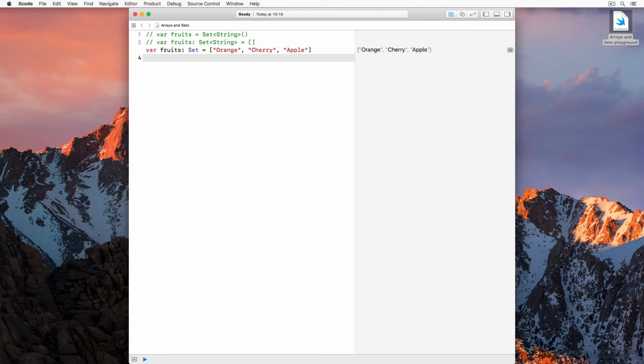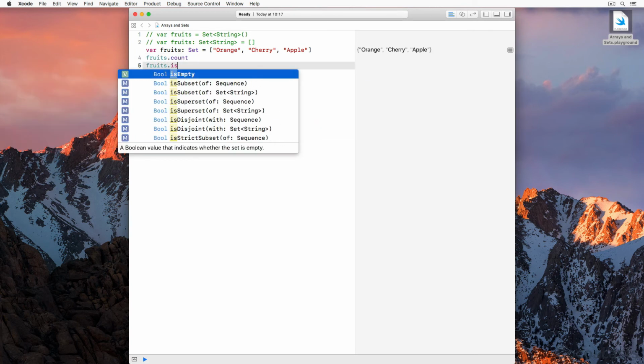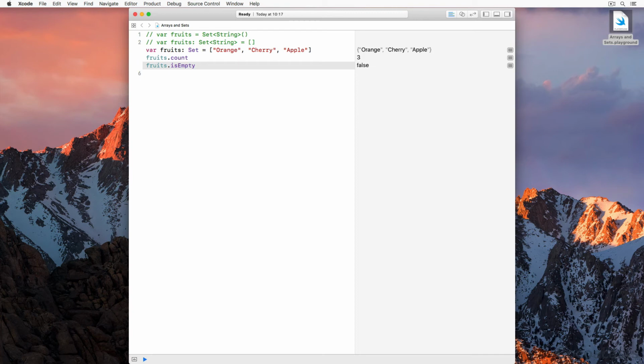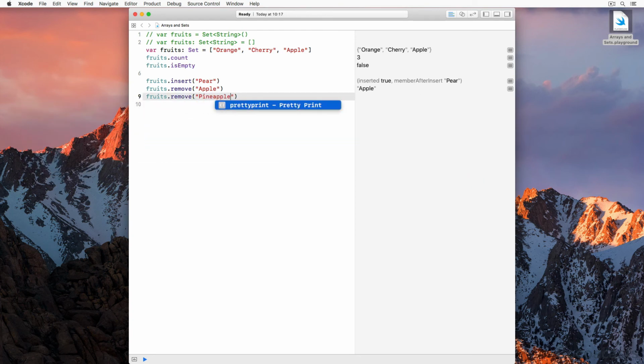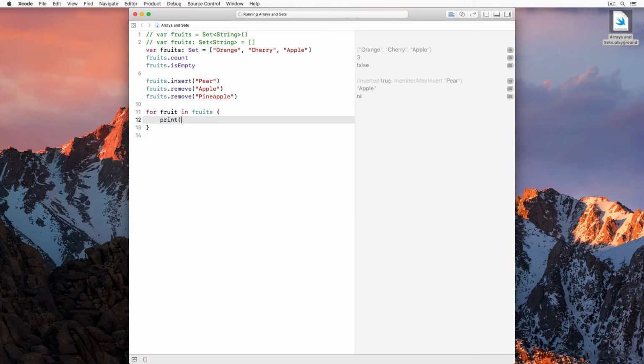The methods and properties of a set are similar to those of an array. A set also defines a count and an isEmpty property. Adding and removing elements is slightly different. Because sets are unordered, the methods to add and remove items look a bit different. The remove method returns the value that was removed. If we try to remove a value that doesn't exist, the method returns nil. Iterating over the values of a set is identical to iterating over the values stored in an array.